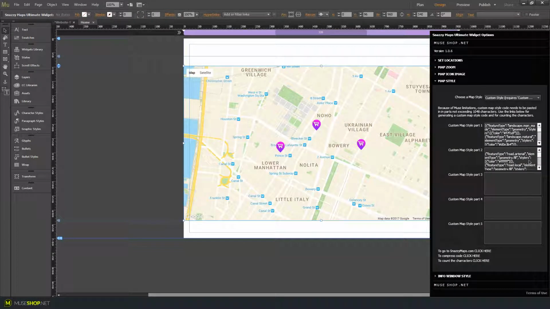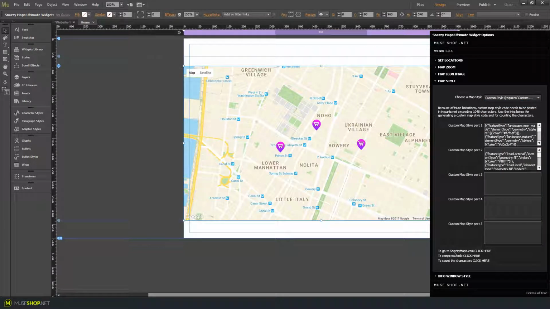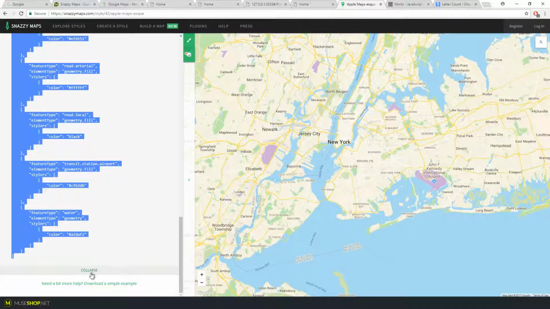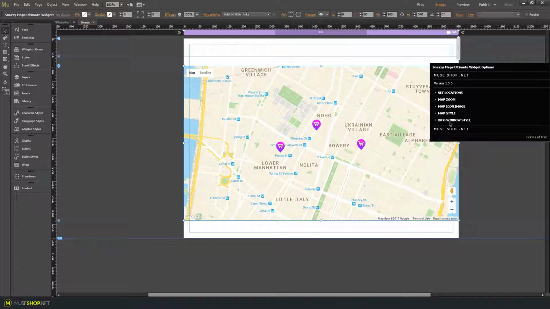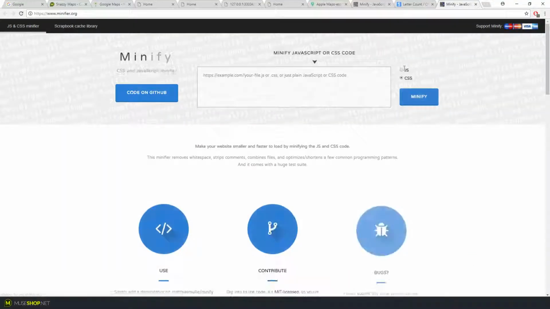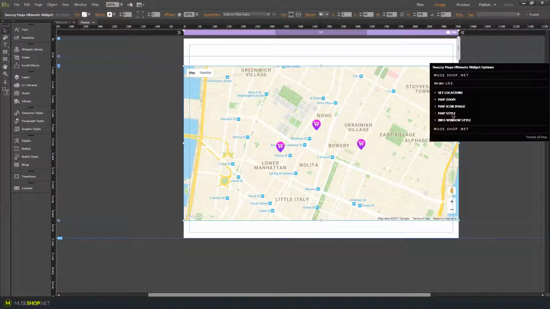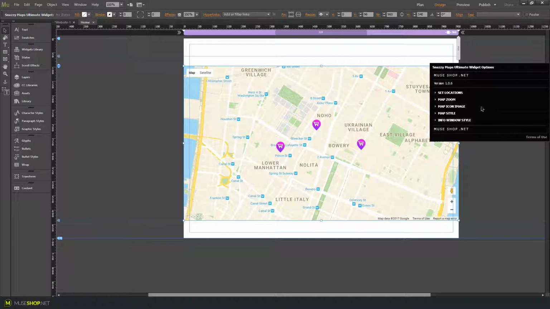So once again, to load a custom style, set this to custom style, then click on Snazzy Maps to find your style over here. You click the expand code, then you copy this entire code. The next thing you do is compress it over here, set this to JS. And when you compress your code, you can count it over here and make sure that your parts of the code don't exceed 1048 characters. It sounds more complicated than it is.